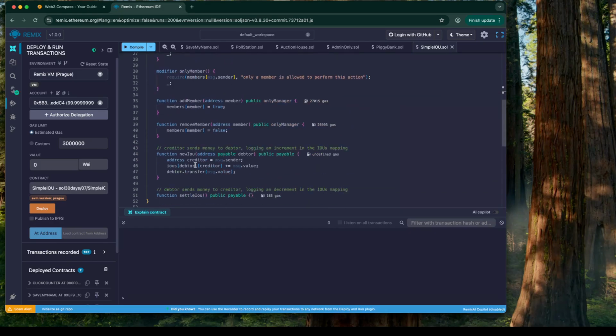All right, and that's exactly what we've done here. Essentially, we have IOUs debtor creditor, and we increment the value that's stored inside the mapping. So the value of the IOU has been incremented by the value that was sent into this function, and then we transfer that value out from the smart contract immediately within the same transaction to the debtor. So the debtor receives the payment from the creditor, but first it goes through this smart contract.